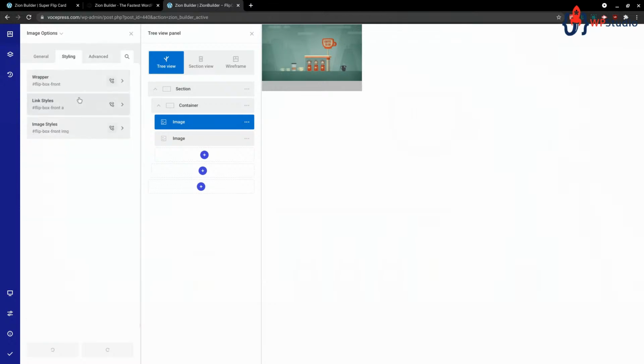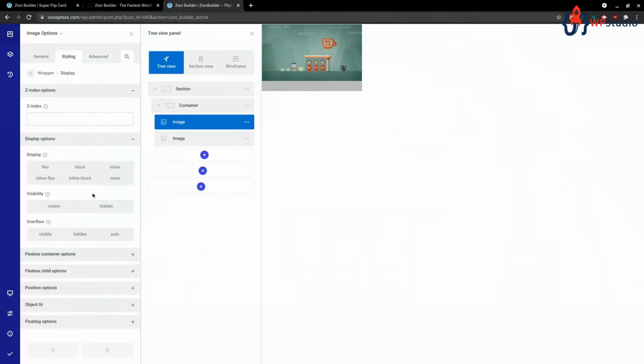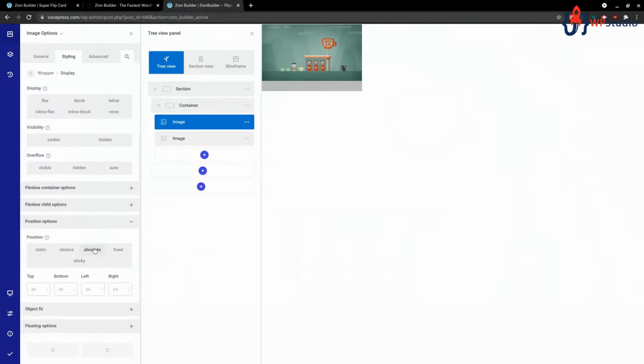Well, what about my positioning? I can come over here and go to my display and positioning options. I click absolute. So I didn't have to go through and do my CSS. I'm just more comfortable using CSS.